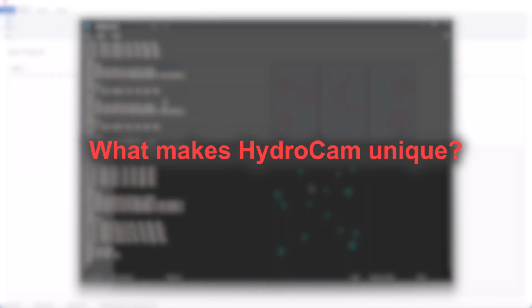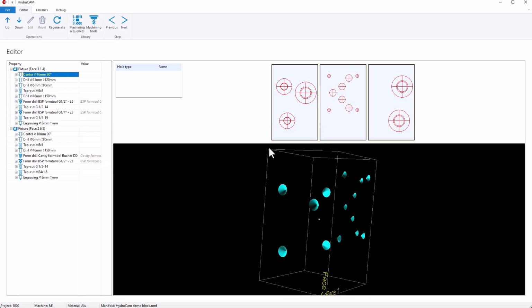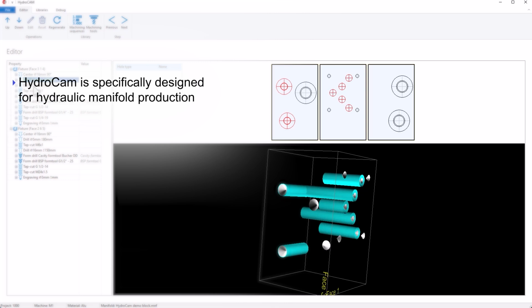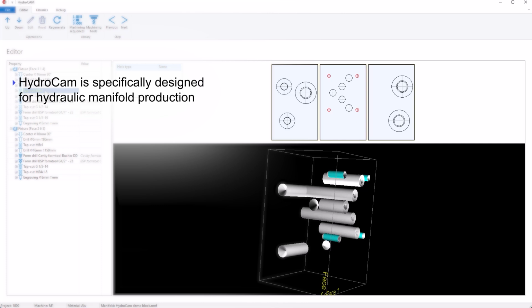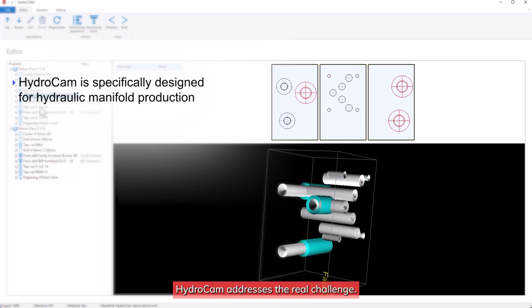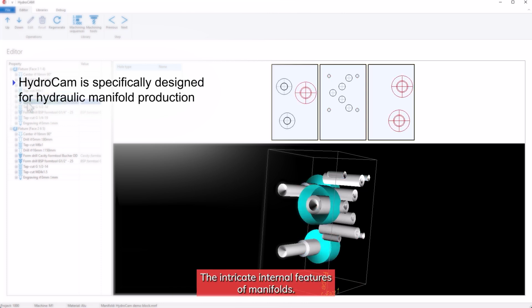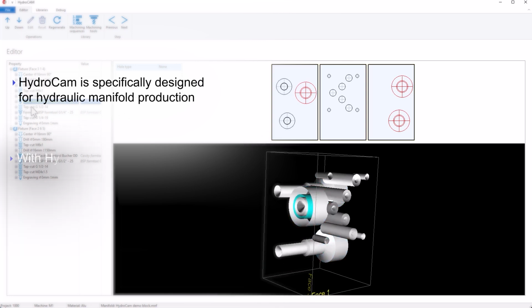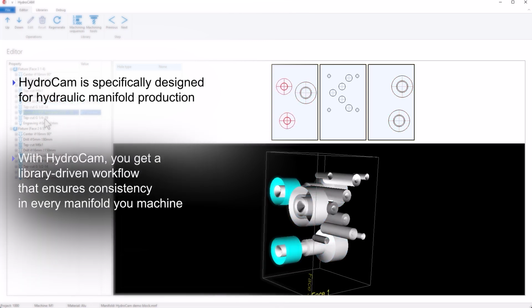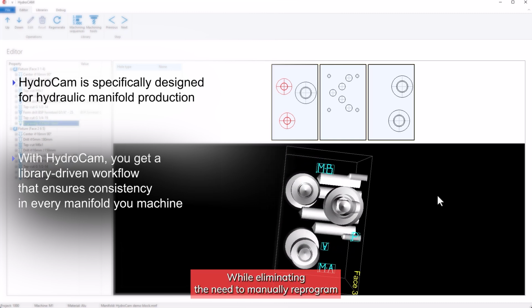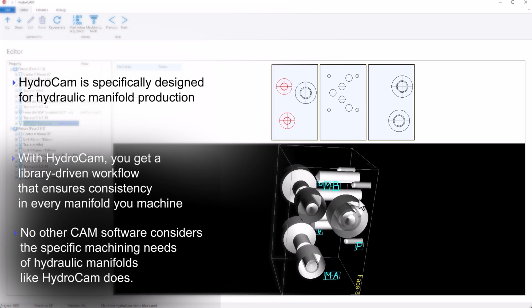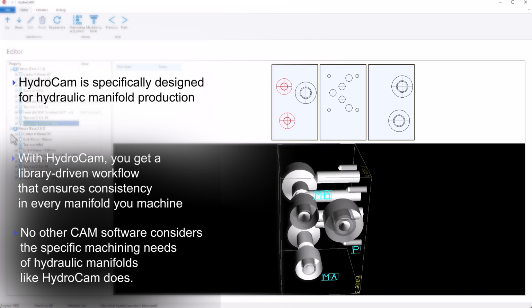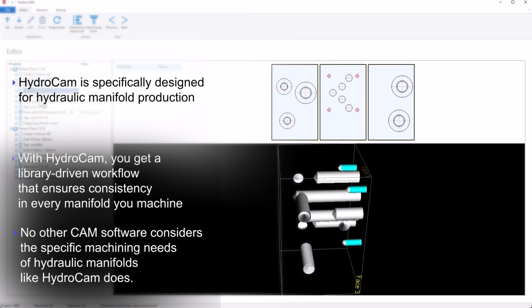What makes HydroCam unique and groundbreaking? HydroCam is specifically designed for hydraulic manifold production. While most CAM tools focus on complex external geometry, HydroCam addresses the real challenge: the intricate internal features of manifolds. With HydroCam, you get a library-driven workflow that ensures consistency in every manifold you machine, while eliminating the need to manually reprogram the same features. No other CAM software considers the specific machining needs of hydraulic manifolds like HydroCam does.